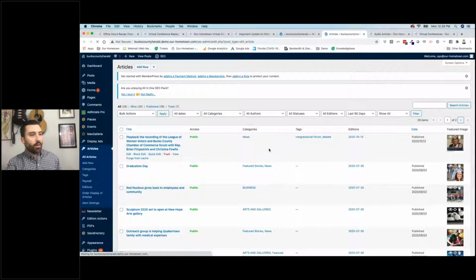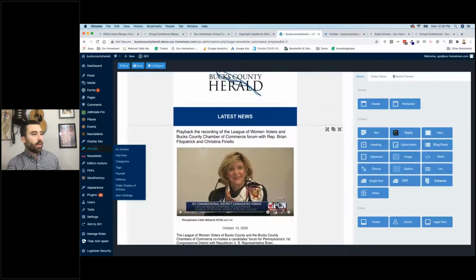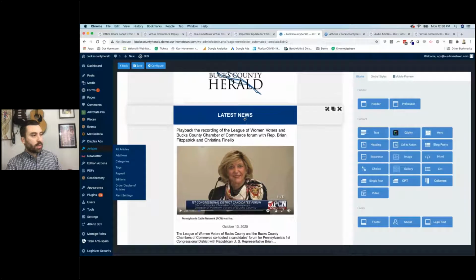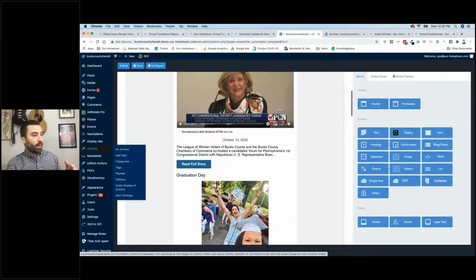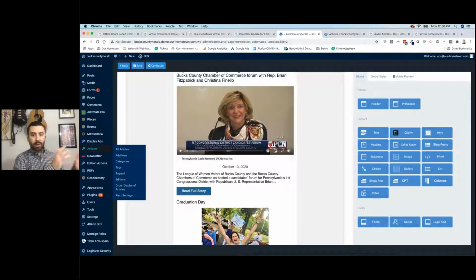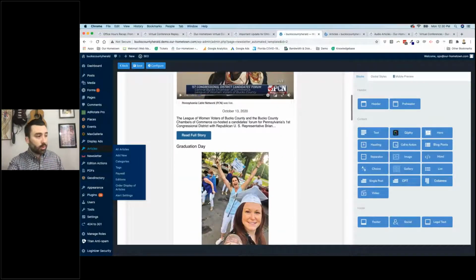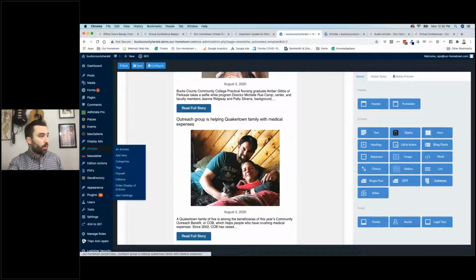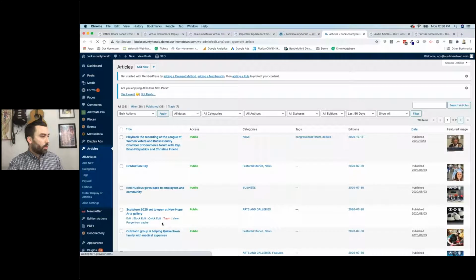All right, so take a look at this. We've got the news category. These two articles are in news. There's this story about playback the recording and then graduation day. Now let's go back to the template. Latest news, this is the section. Then we've got the playback story and then graduation. So you see how it reflects what's published on the website, more specifically what has been most recently published on the website. So here's another one, outreach from outreach group is the story.